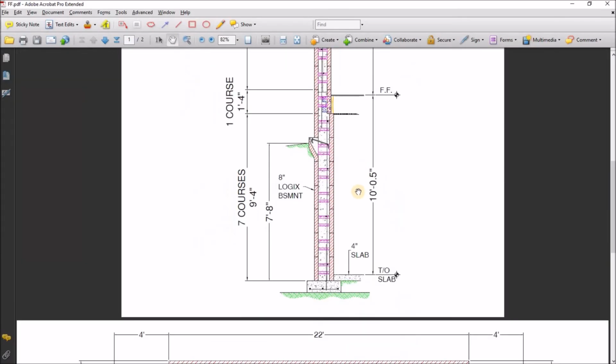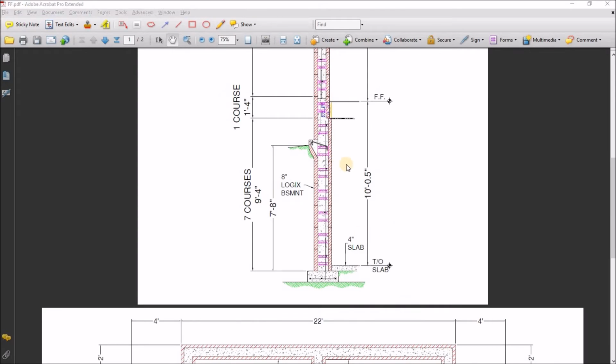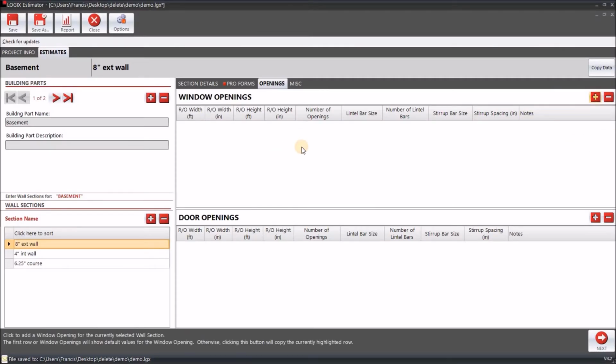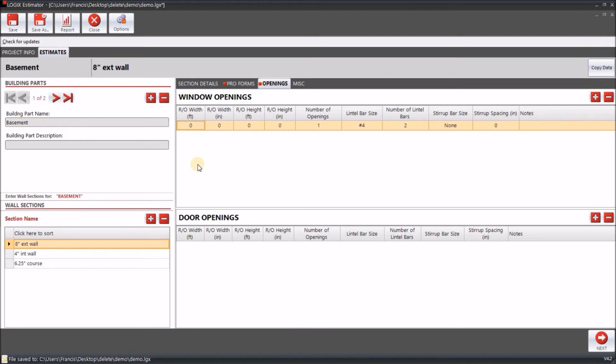So let's just say that this is a walkout basement. So let's just say it's got some windows in it. Hit the plus button again, enter your window openings. So these are rough openings. I'm just gonna make some numbers up here. We'll say there's 2 windows of this size, which is 4 by 4.